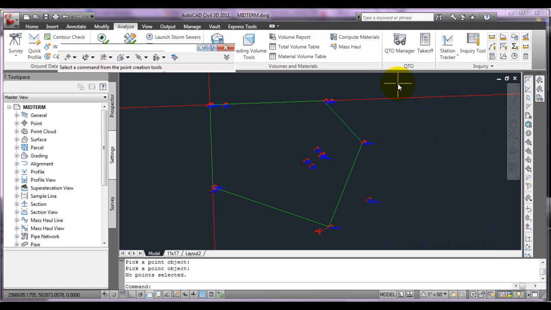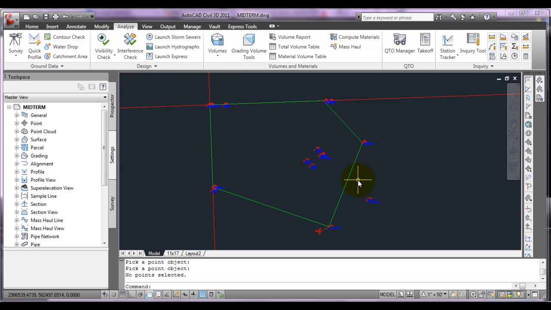Okay, so that's fine. And I right click to exit out of the command. So now we're ready to start drawing. And normally I would have field book notes to go by, and they would sketch this out in the field.